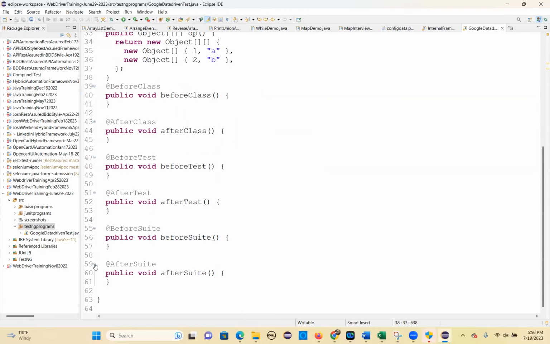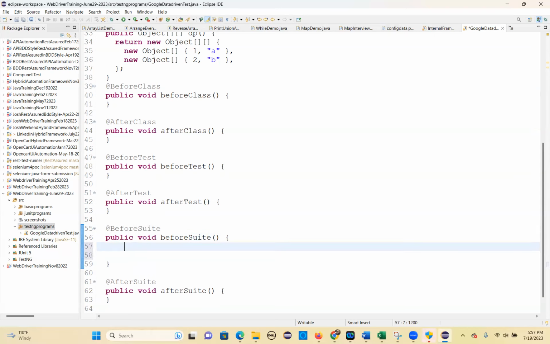I'll start from before suite, after suite. As I mentioned, before suite executes before your suite. If you create a suite file, this code executes before the suite. For whatever classes are inside the suite, that class's before suite code will execute. So I'll just write a simple statement here. I'm not writing anything extra.